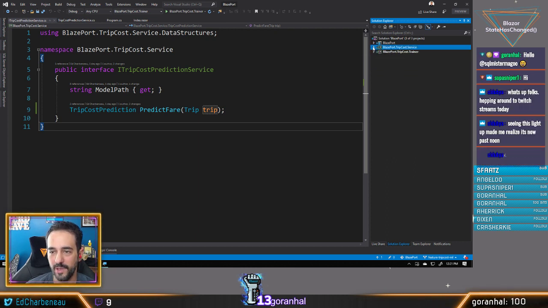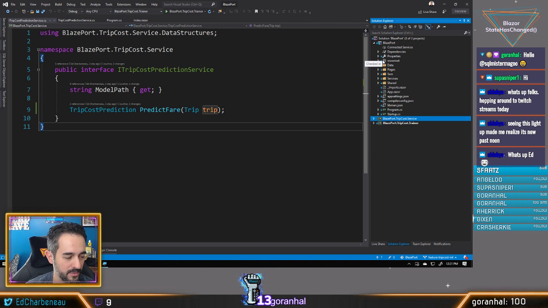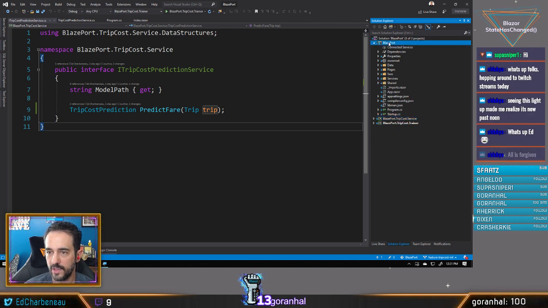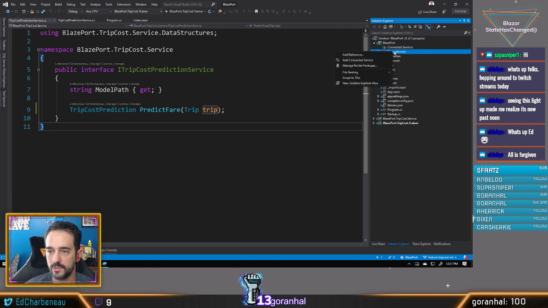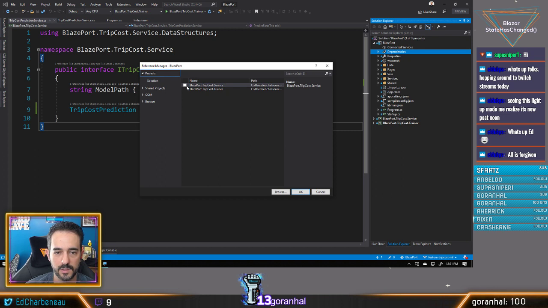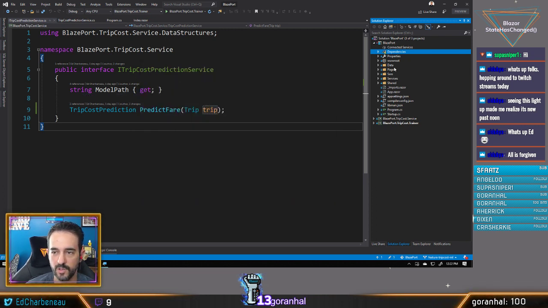We're working on ML.NET and we're getting ready to put it into our Blazor server-side application. So we need to first add a reference to this project. Under dependencies, we have a local project we want to reference, and that is going to be the BlazePort trip cost service. We don't need to reference the trainer. The trainer can stand alone now. That doesn't have any bearing on the actual application itself. We will need to do a little trick with that, though.